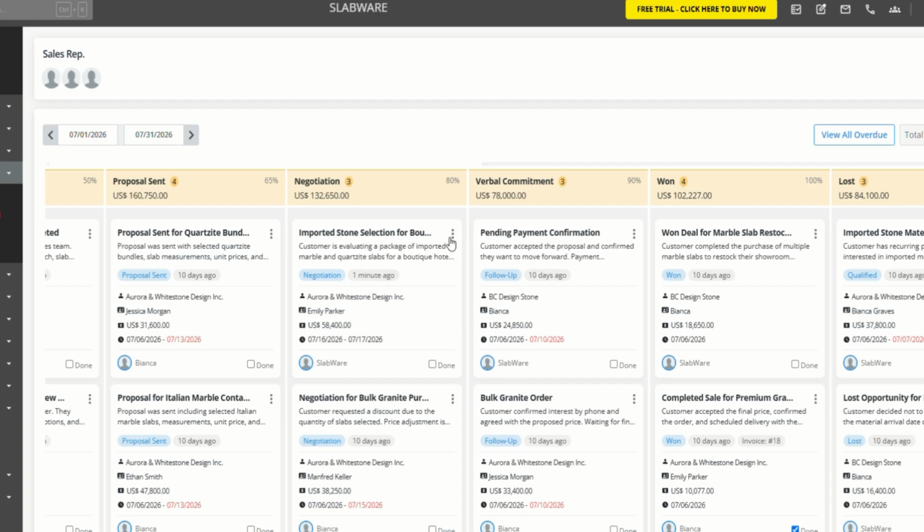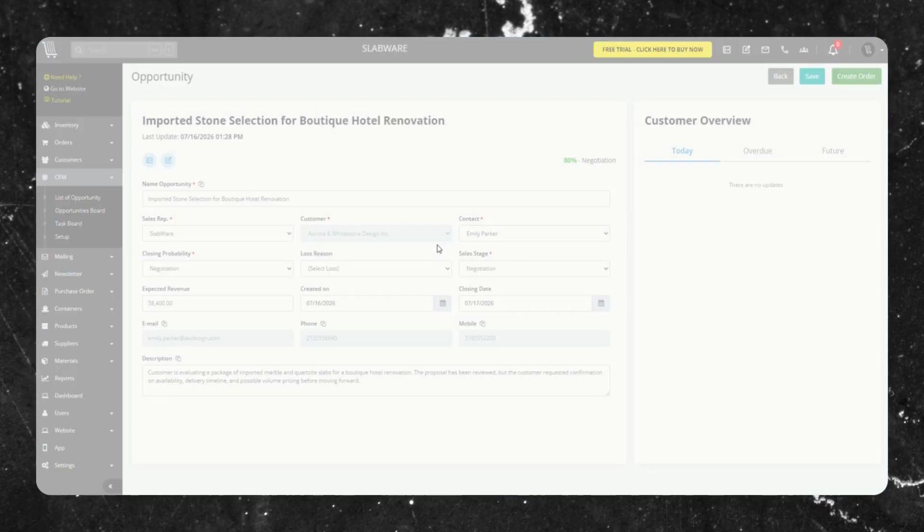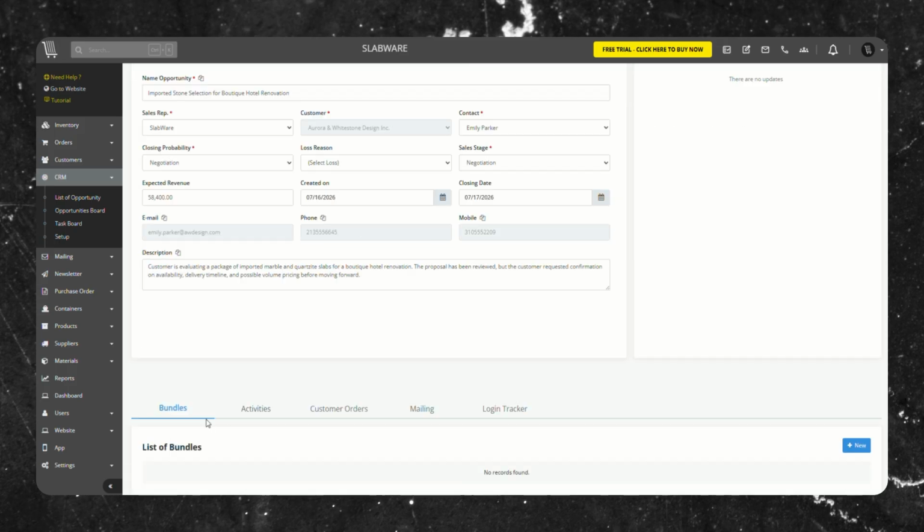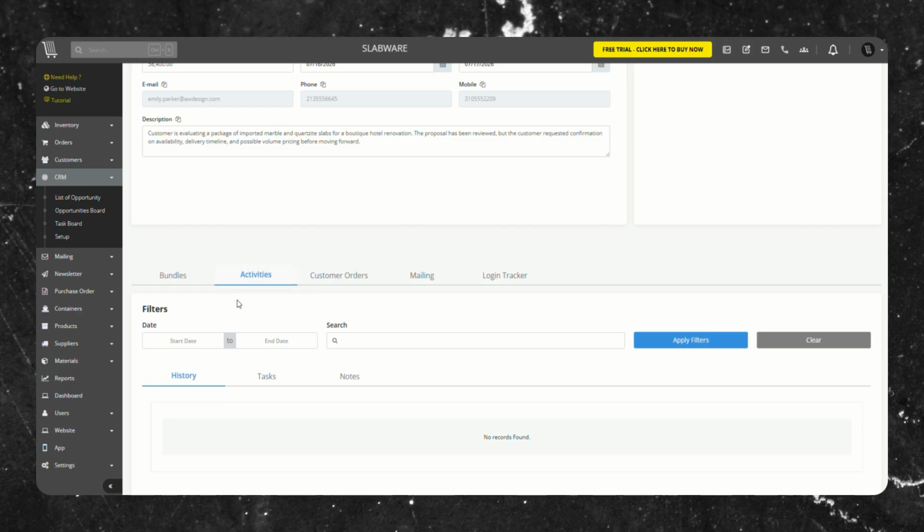Before we go to the customer page linked to this opportunity, let's open the page of the opportunity we've just created where you can keep track of it. And this is the opportunity page. From here, you can track all activities related to this opportunity. Below, you'll find a few tabs, including bundles, which we'll cover later. In Activities, you'll find the tasks and notes created for this opportunity.